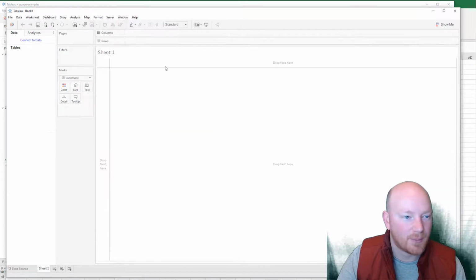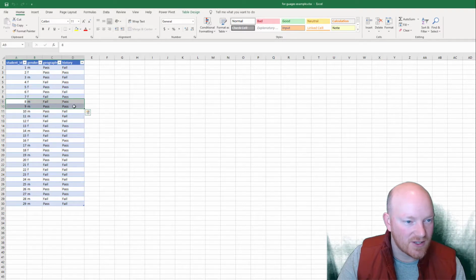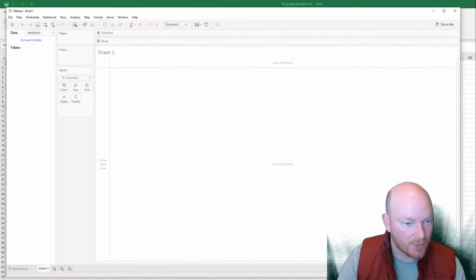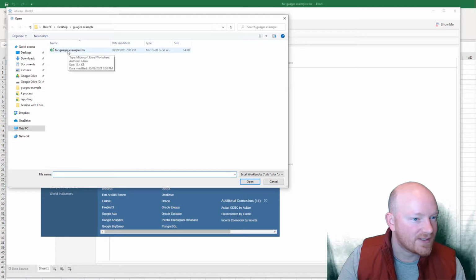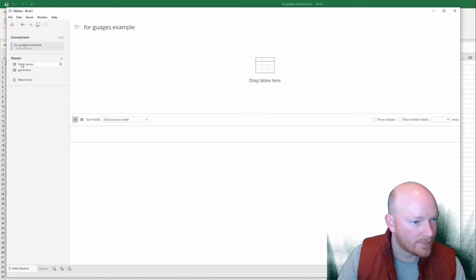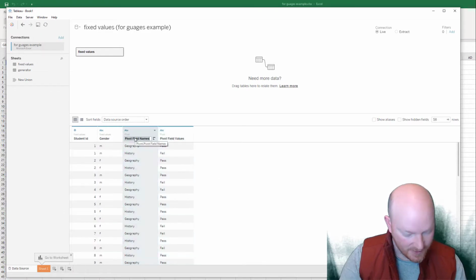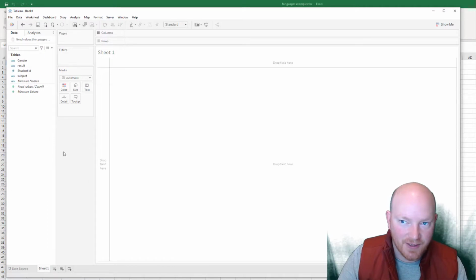All right, so we've got a brand new workbook here, and this is some example data. So it's just a bunch of student information about whether they passed or failed geography or history. Okay, so let's go back into the blank one and let's connect the data. Yep, gauges example. Let's use the fixed values. There they are. All right, one thing we've got to do is pivot these two columns. And we'll call this subject. And this one's going to be result.